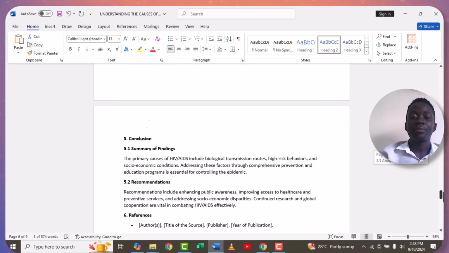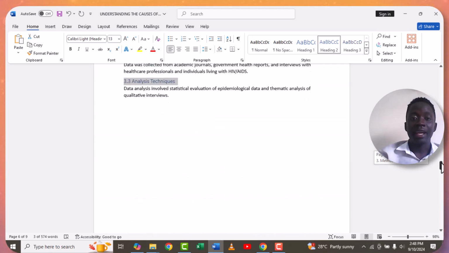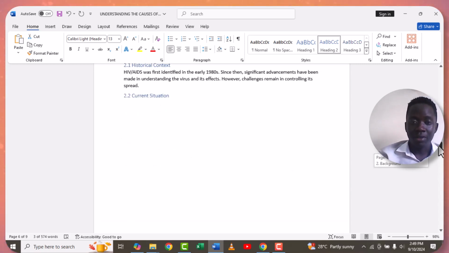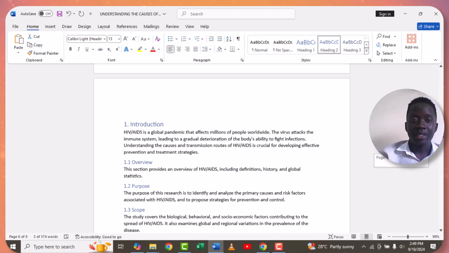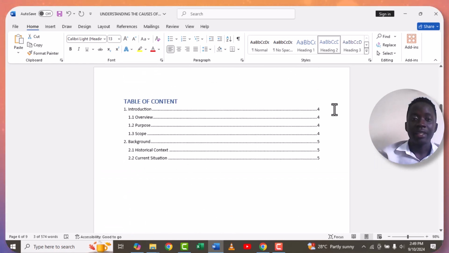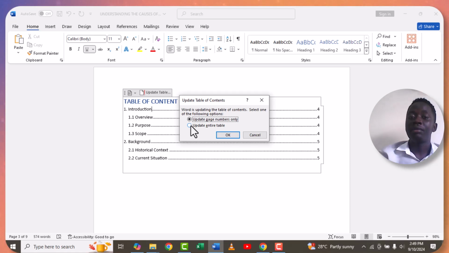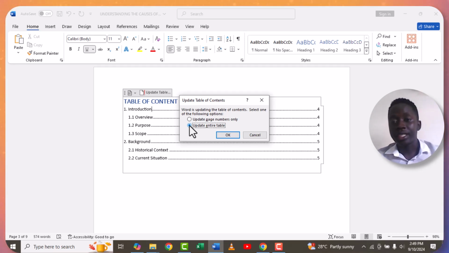So you come back to your table of content. Where is it? So this is our table. We come back here, so we shall click there. Have you seen that? After clicking, there's update table. You click on update table, then you choose update entire table. Now this is going to update the table by adding those things that we have just highlighted. So we're going to say okay, and you're going to see the miracle there.